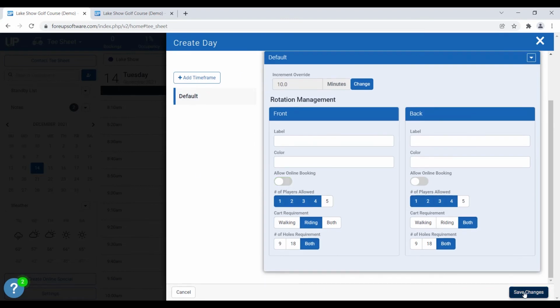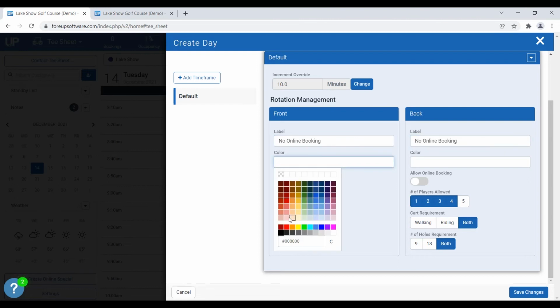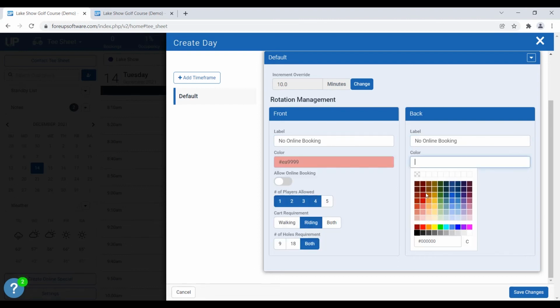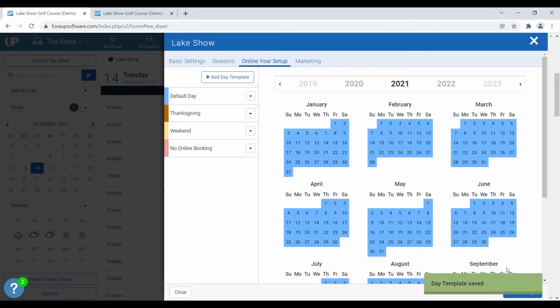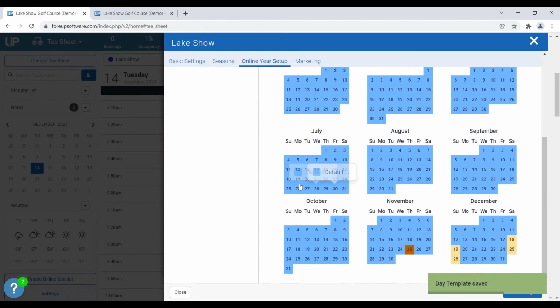So we'll hit save changes, and before we do that, we're actually going to create a label on the front and back so that we know that for the tee sheet. So we're going to say no online booking. We will copy that, and we're also going to give it a red color so it highlights our tee sheet. We're going to hit save changes, and we're going to set the days.